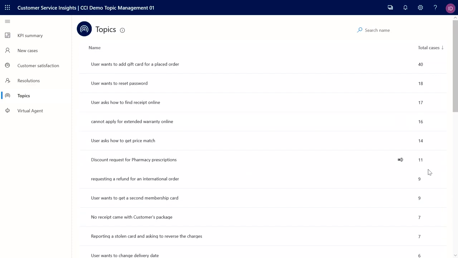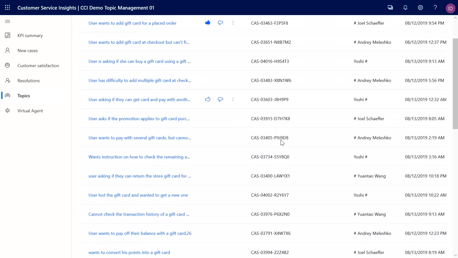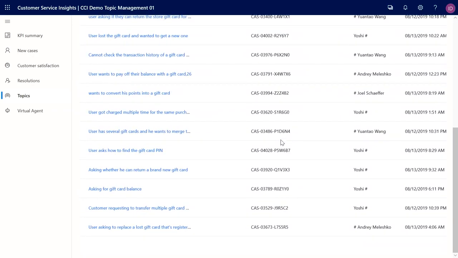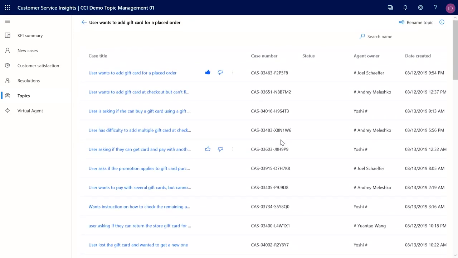So at this point, I can actually drill into a particular topic and see the support cases that are within the topic itself. And I can see a number of information about the support case, such as the title, the case number, who's currently owning it, and when it was created. And scrolling through, I can see all of those different cases that have been automatically clustered in this particular topic.